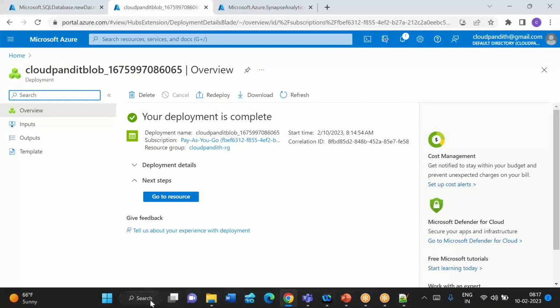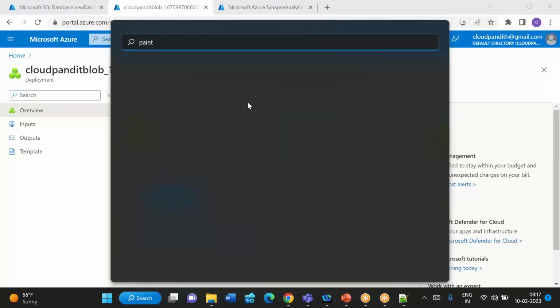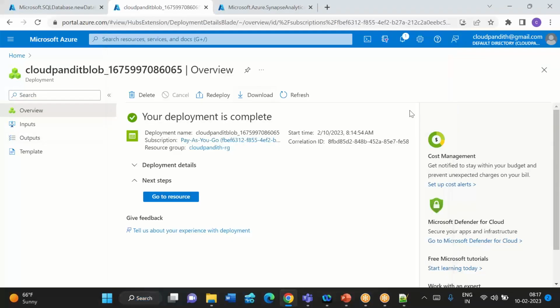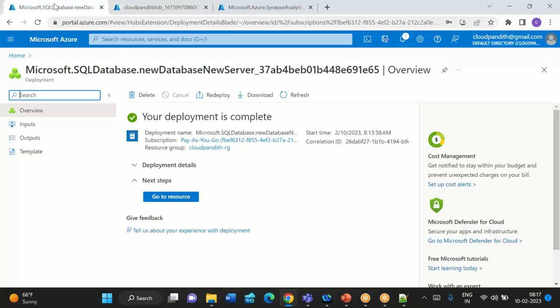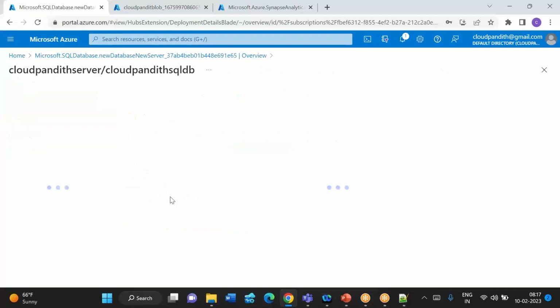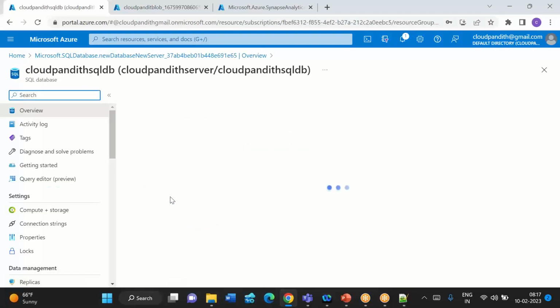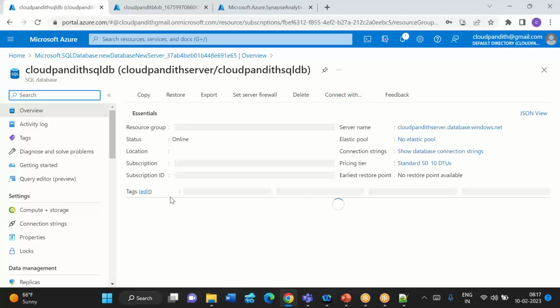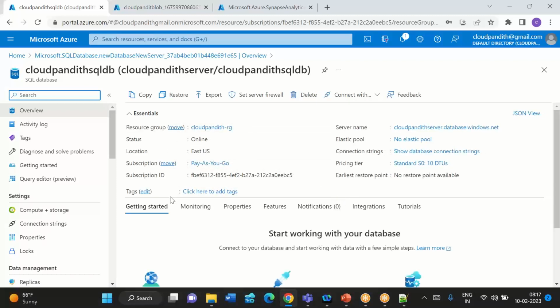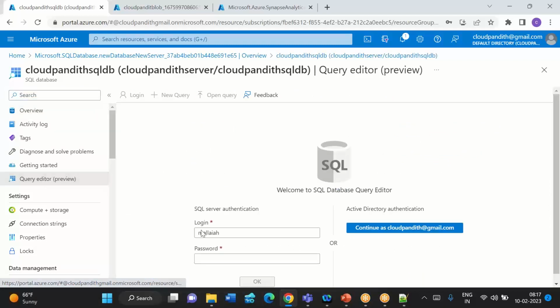Now let me move on to the next. So what you will do, go to the database. Okay, let me show you how to connect to the server. To talk to the server, go to the resource. Okay, you see your query editor, which is very simple. Click on query editor. And I told you, you need to enter the user and password. You enter the password, but it will fail.